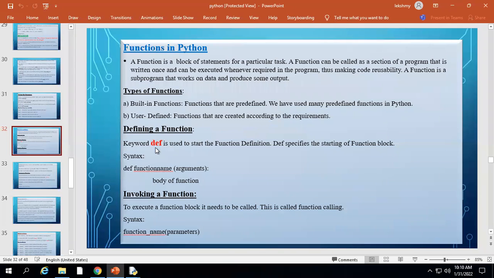We are using which keyword? The def keyword we are using, and a function name. In the parentheses, we can have arguments. It's optional. Without arguments also, we can create user-defined functions.